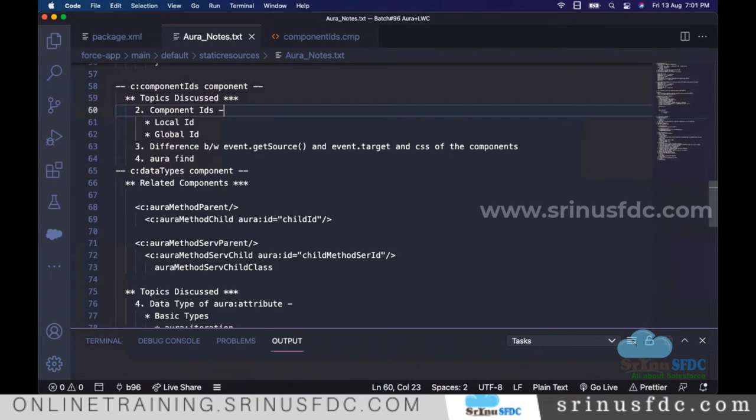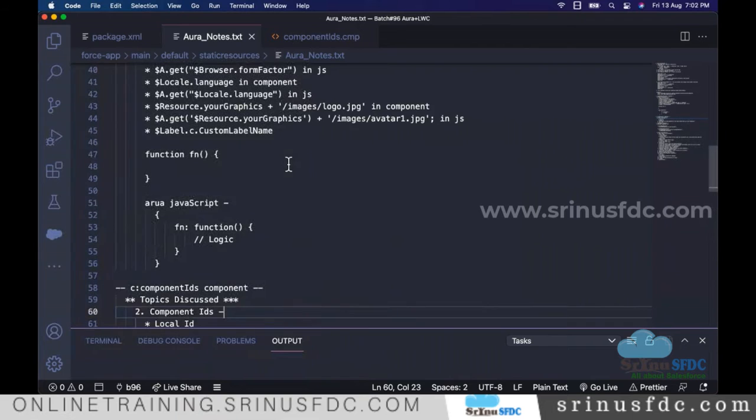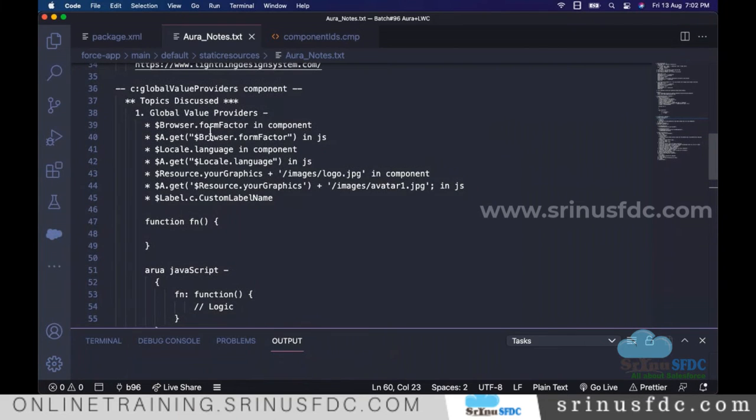Okay, so in the last session, I think we completed understanding some of the global value providers. These are things we use in projects day-to-day, especially static resources and custom tables. These things we mostly use in projects day-to-day.